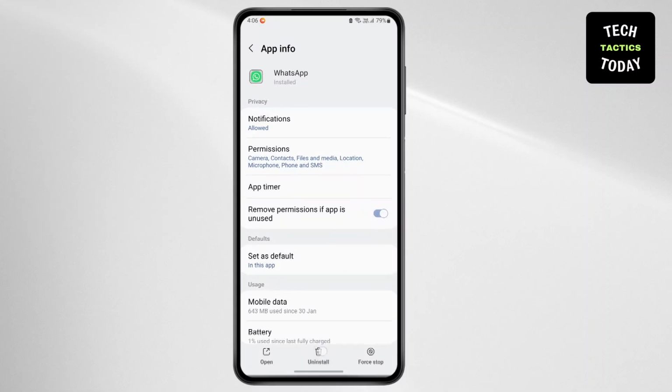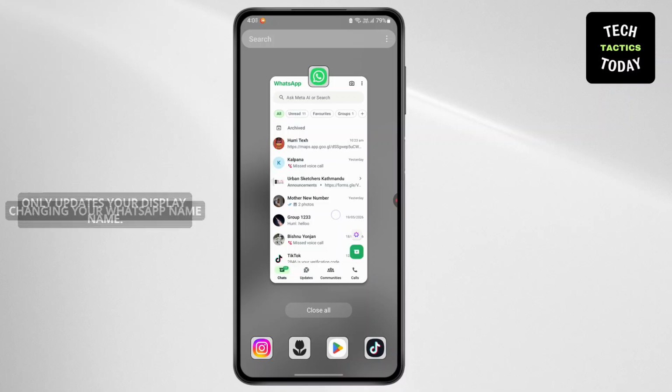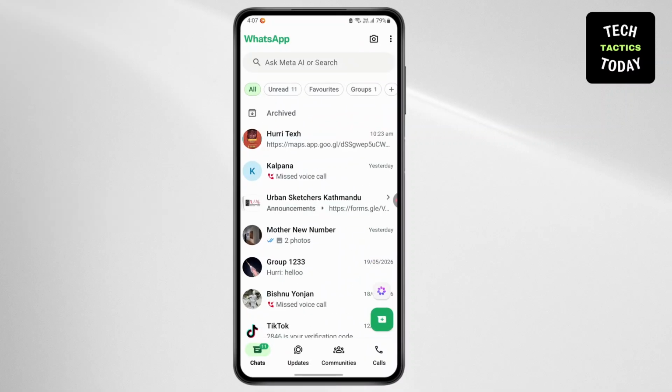Here's an important note. Changing your WhatsApp name only updates your display name. Your account and phone number remain the same, so your contacts will still be able to find and reach you without any issues. And that's it.